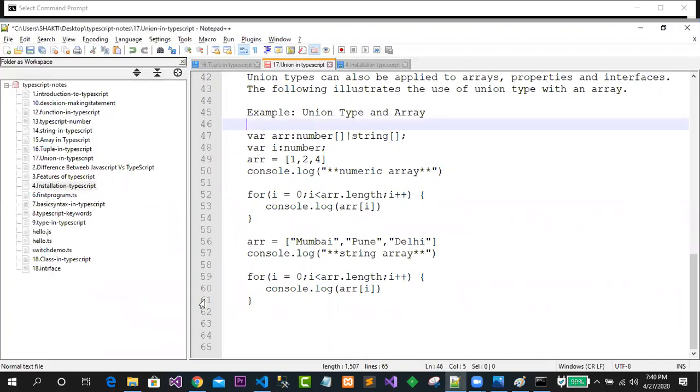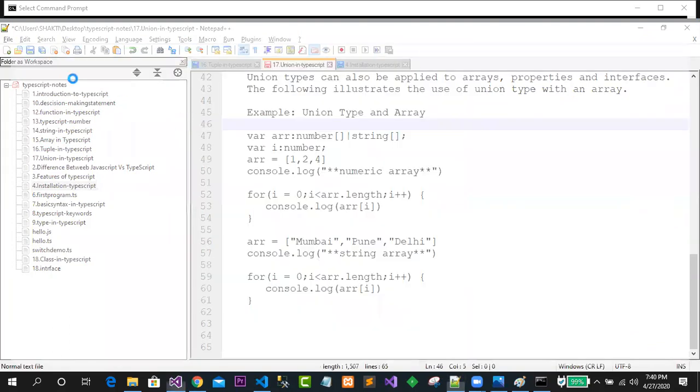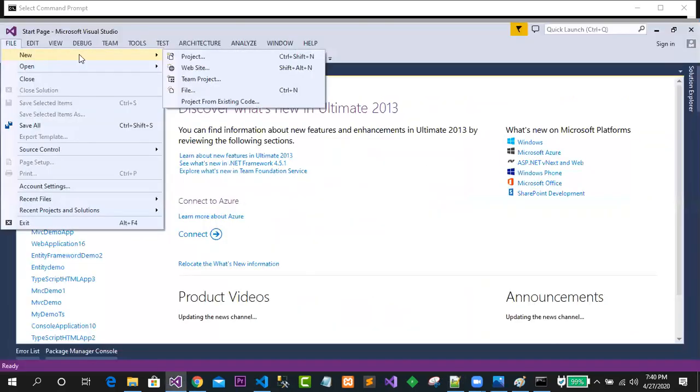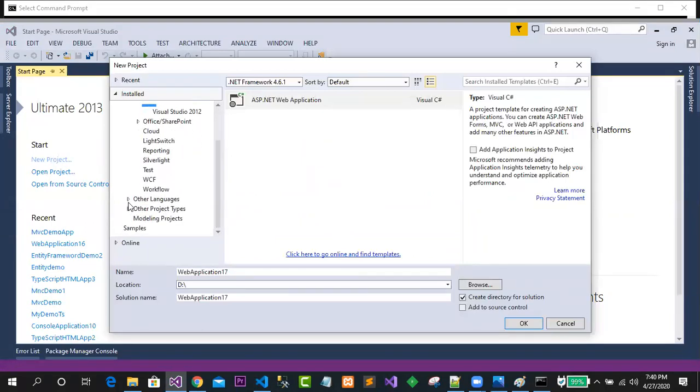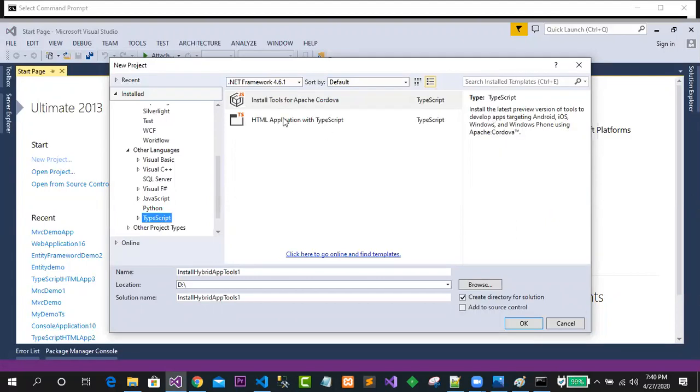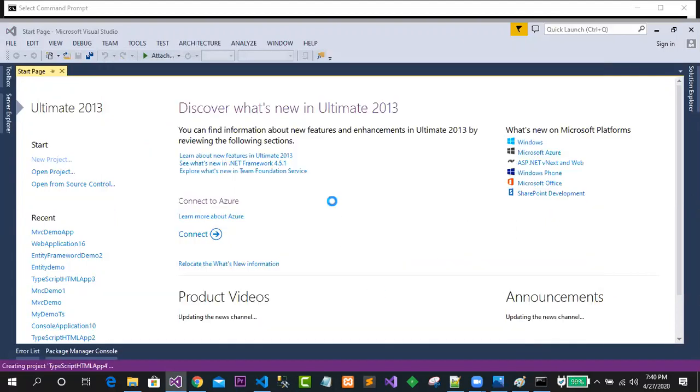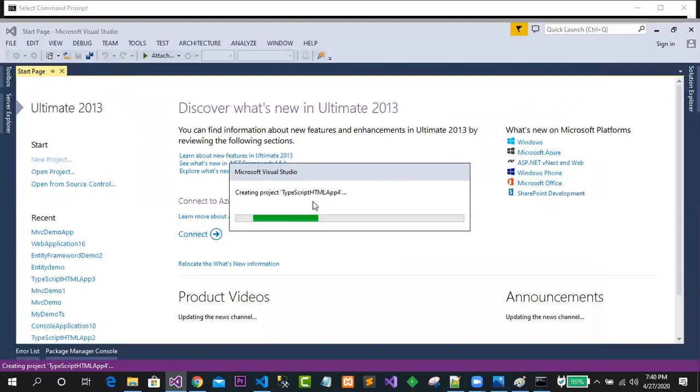Okay, so let me check in Visual Studio whether it is working or not. File, new, let's say go for a project. Let's say I will go for other languages. In this other languages, you have TypeScript. So let me just go for this one. Let me check in Visual Studio whether it is working or not.